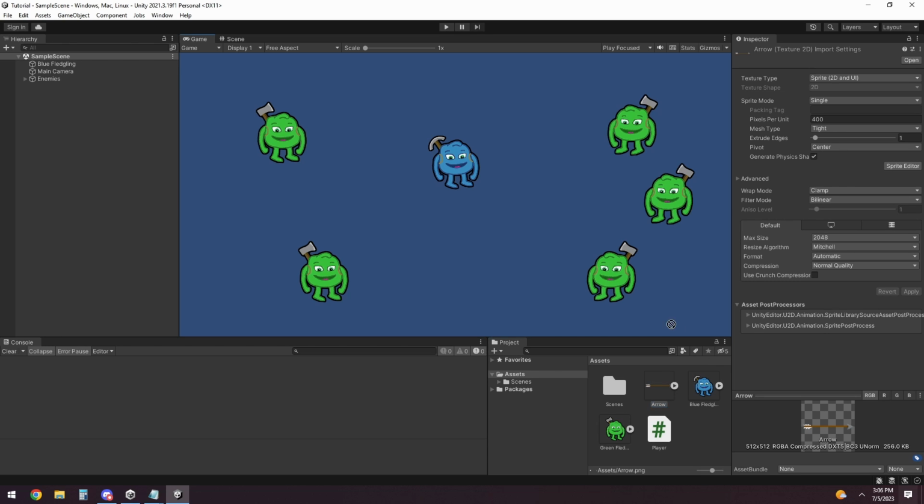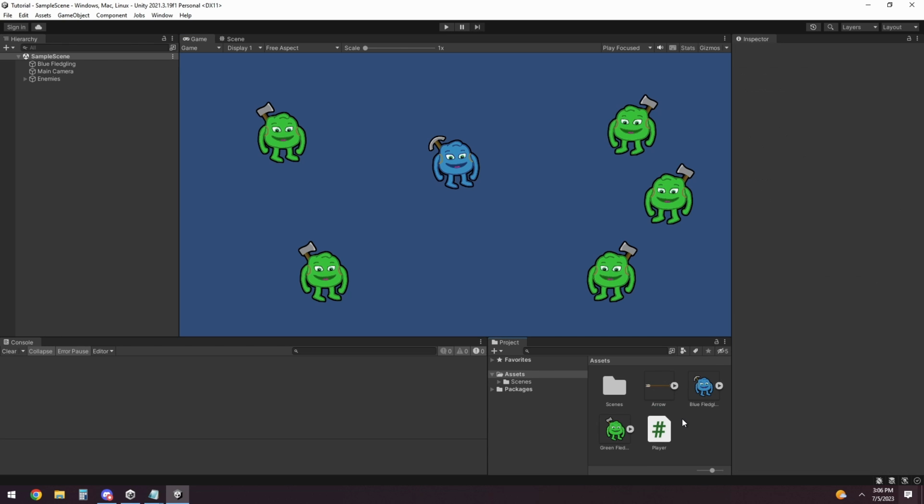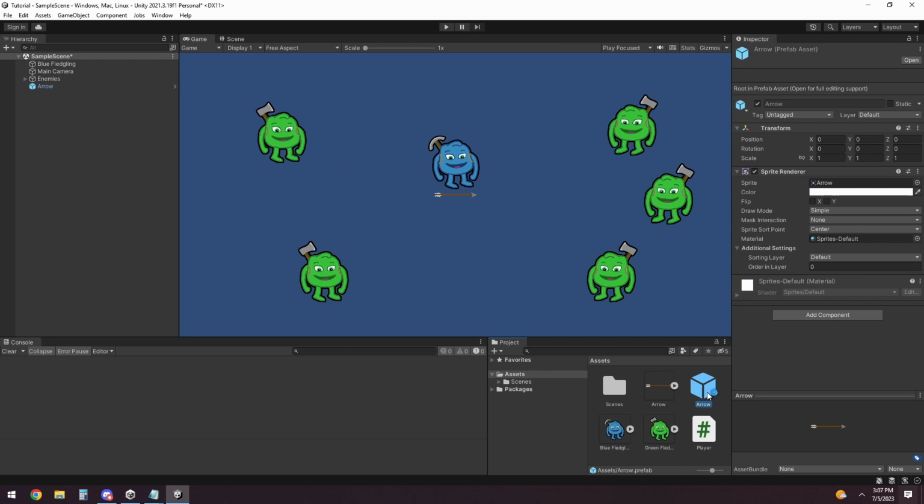And whenever we use an object multiple times in a fashion like this, we want a prefab. So, to make a prefab, simply click on your projectile image, and then drag it into the hierarchy. Then, drag the object from the hierarchy back into your assets folder, and that will create a prefab.